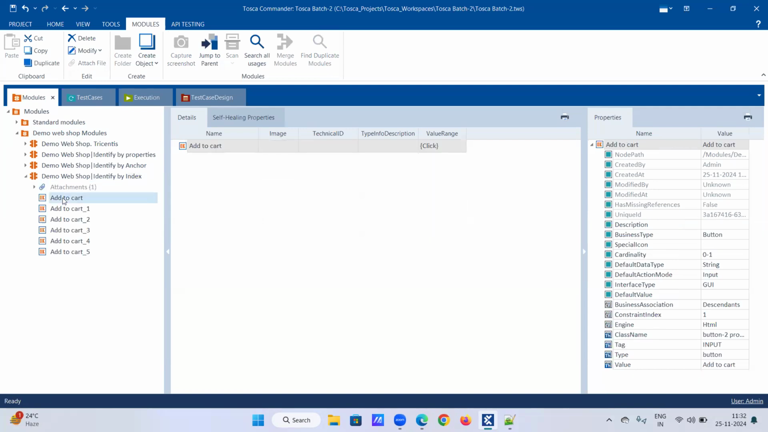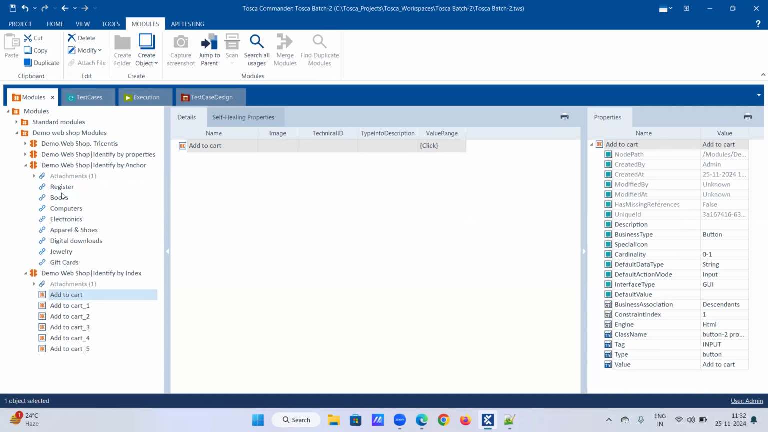If you go to properties, you can see here there is a constraint index. For the anchor method, you can see a relative ID, because it is identified by anchor. You can't see a relative ID here, because we are not using the identify by anchor method here. But here you see relative ID, and we can't see constraint index because we are not using the identify by index method. So relative ID means it is identified by anchor.